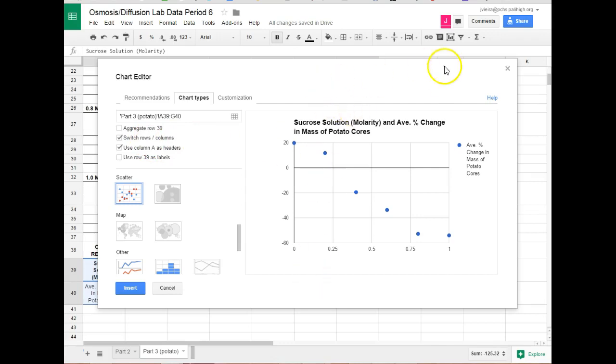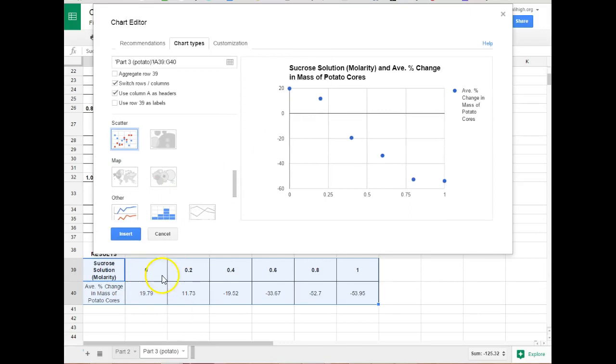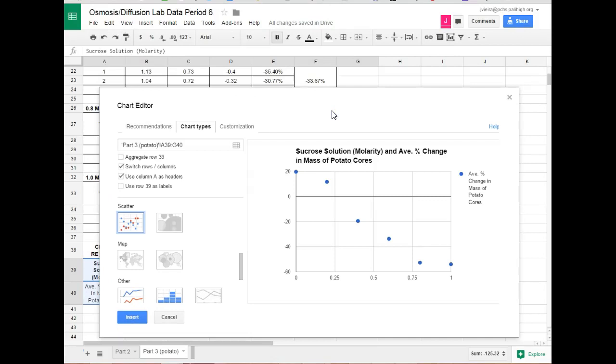I could have easily, guys, had my data not like this, but up and down in rows, right? I could have easily had like 0, 0.2, 0.4, and then I wouldn't have had to click that button right there. Usually they put the left column as your horizontal, and your right column as your dependent or vertical axes, okay? That's what this thing just switches.